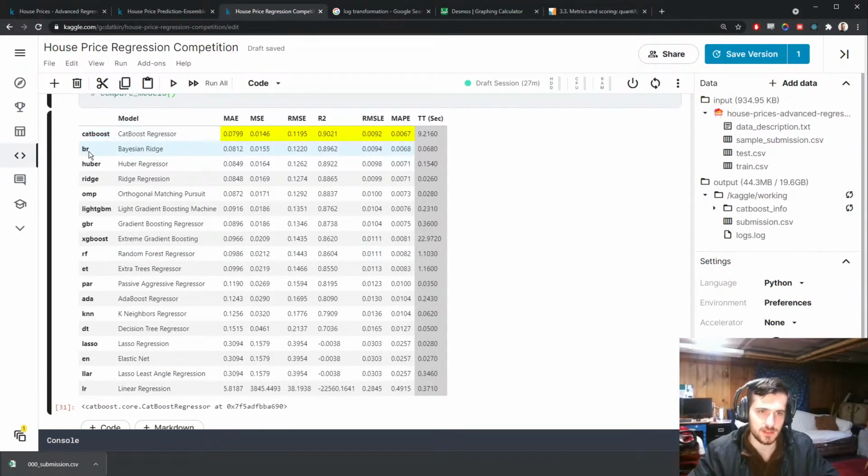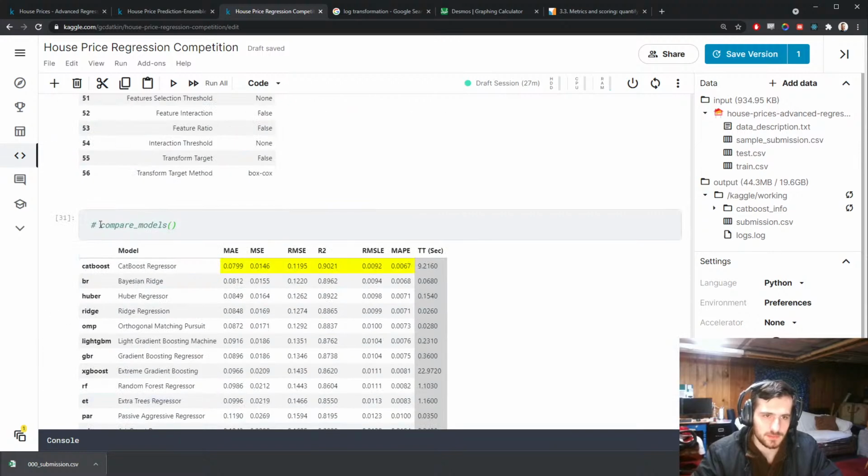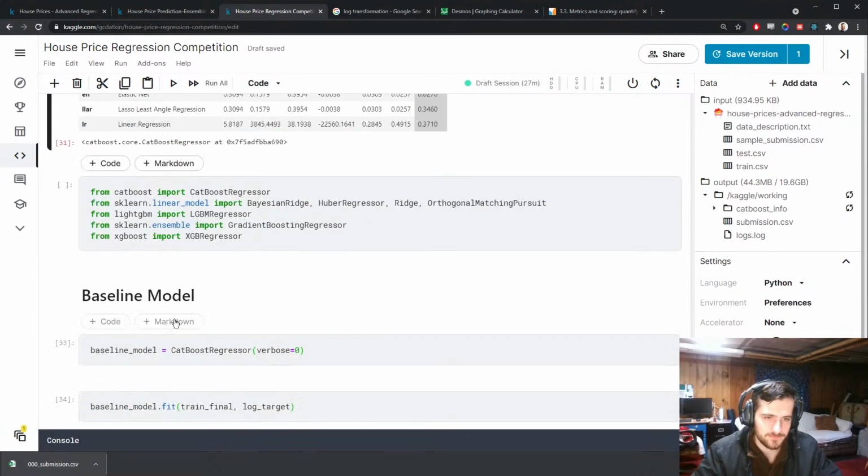So we have CatBoost, Bayesian ridge, Huber regression, ridge regression, orthogonal matching pursuit, LightGBM, gradient boosting, and extreme gradient boosting. So I think what we'll do is pick 5 of them. And I think I'm going to leave this one out. I don't know. Actually, we might want to keep it. We'll try them both. But let's just do the top 5 to start. We'll do these. So in here, let me copy this over. Just these ones.